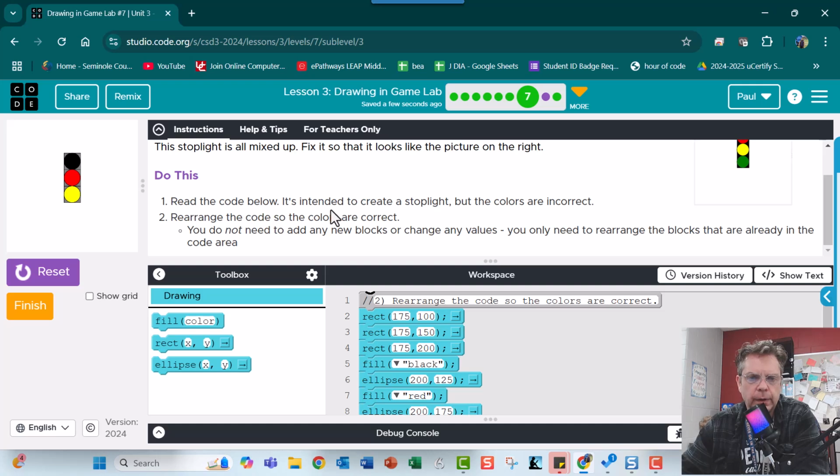So read the code below. It's intended to create a stoplight, but the colors are incorrect. Rearrange the code so the colors are correct. You do not need to add any new blocks or change any values. You only need to rearrange the blocks that are already in the code area.